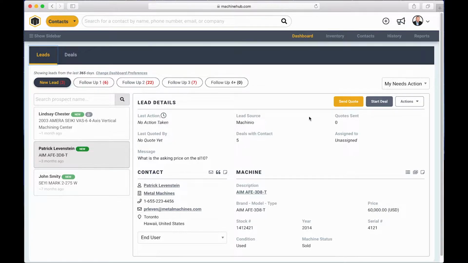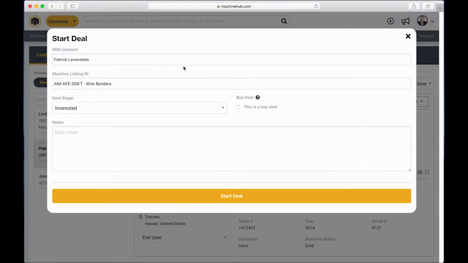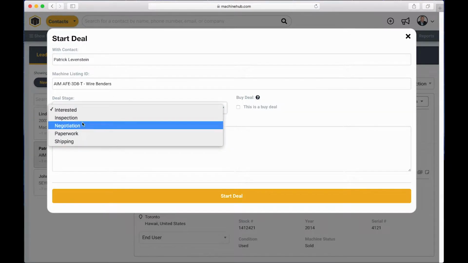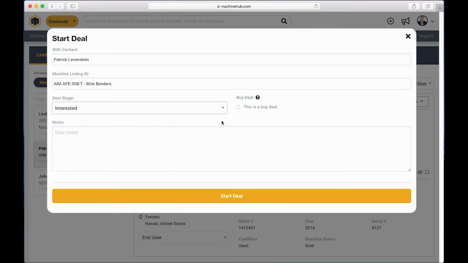So I've got Patrick here. I click the Start Deal button, it pulls in Patrick's contact info, pulls in the machine he inquired about. You can select any one of the deal stages available in the system. And then you can also add in some notes. So spoke to Patrick, wants to schedule an inspection. So we could start a deal.